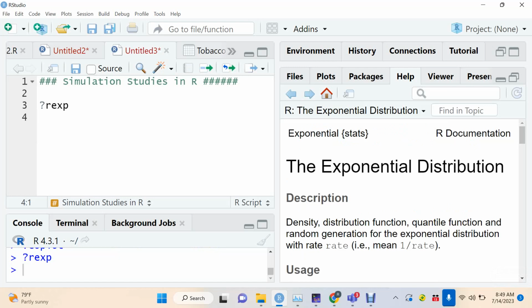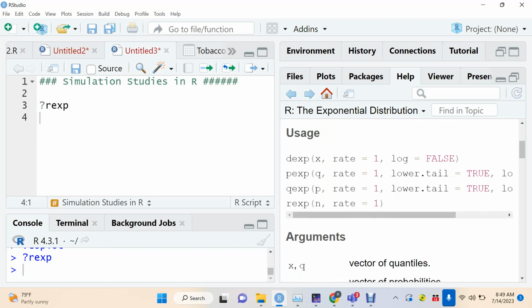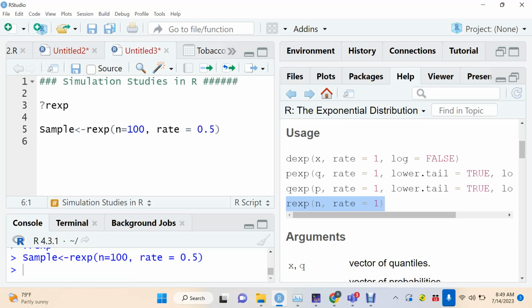Now, for an exponential distribution, as I said, you just need rexp like this. So this is what will generate random variables for you. So maybe this is my sample. Then I paste this. So maybe I generate n is equal to 100 and the rate maybe 0.5. So it means my mean is what? Yeah, so my mean is 2.